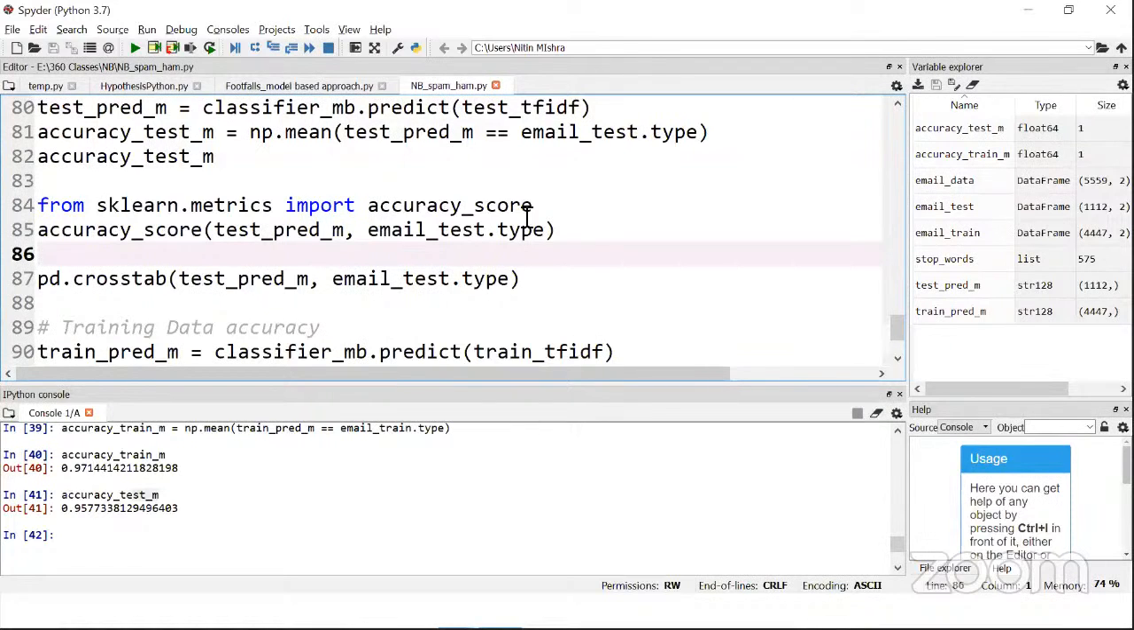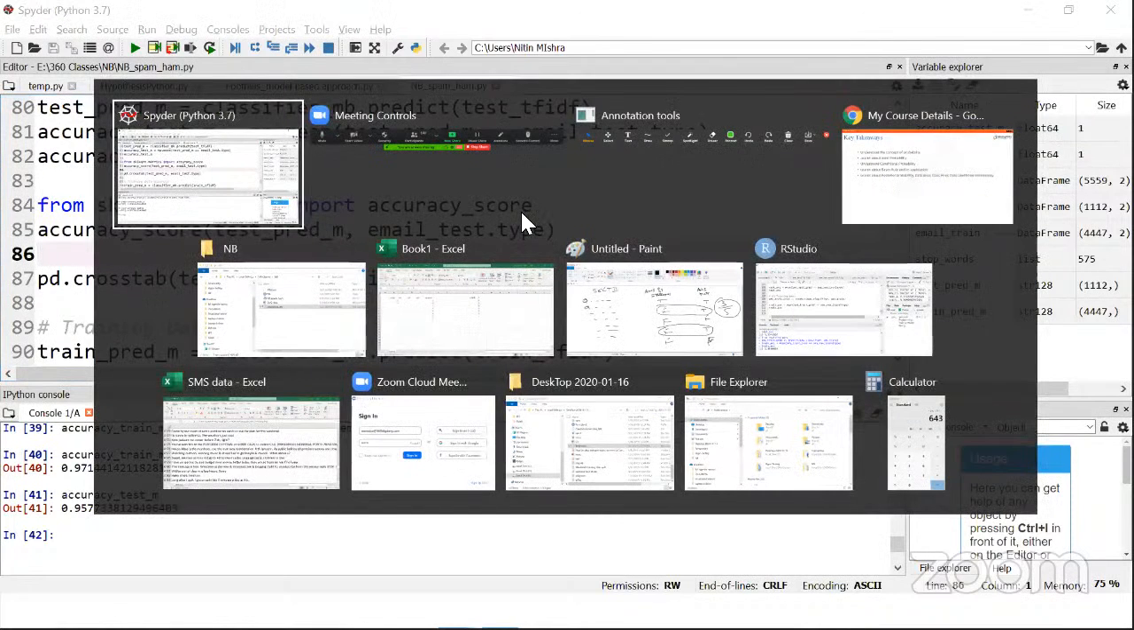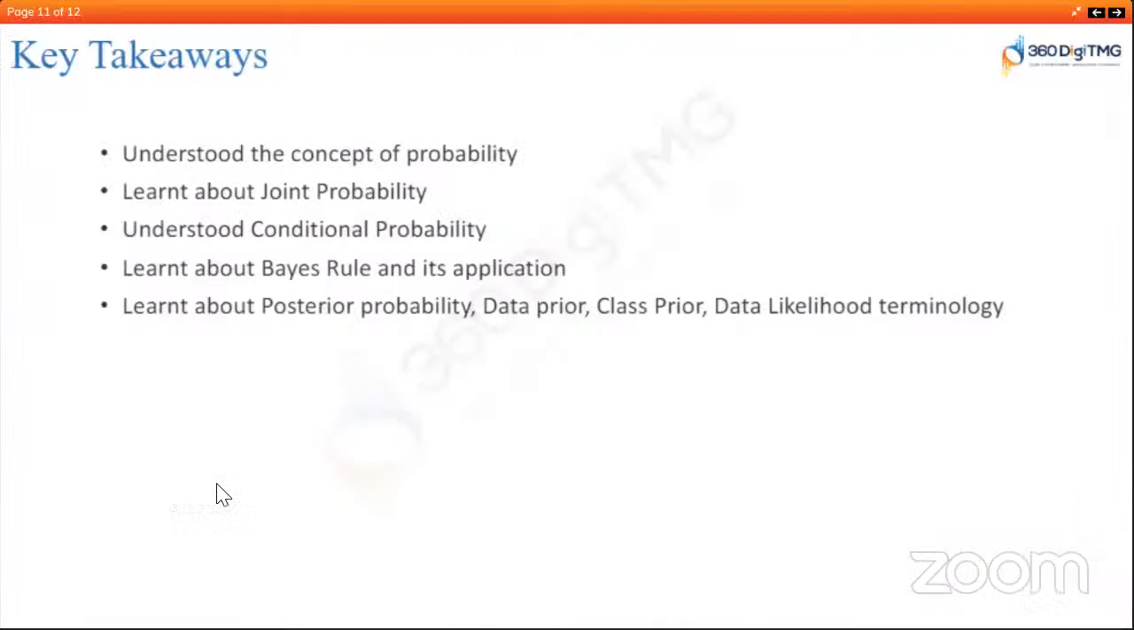Next question, can you tell about data prior? Why are you having doubt about data prior? All right, let me just show you the data prior.